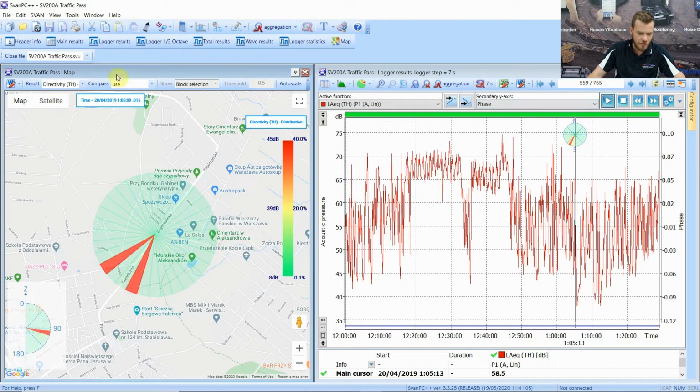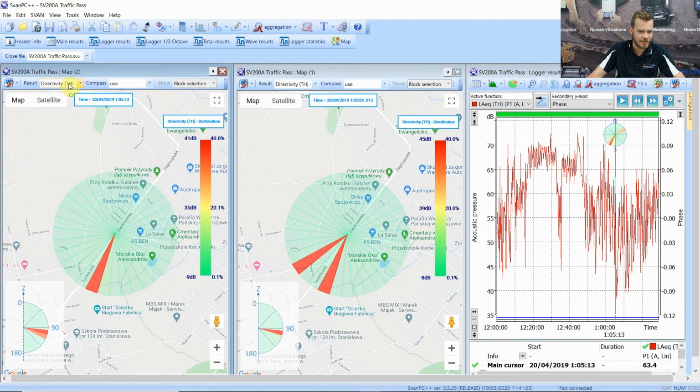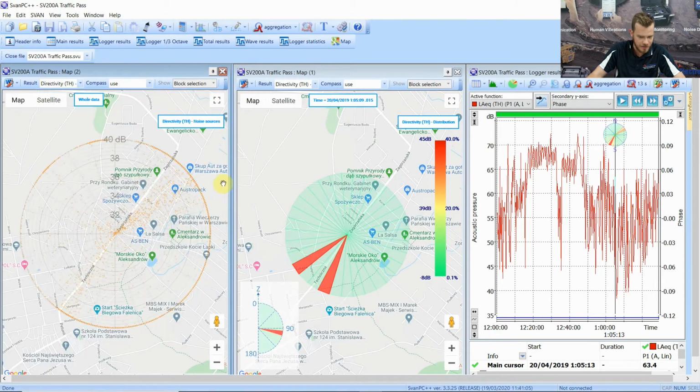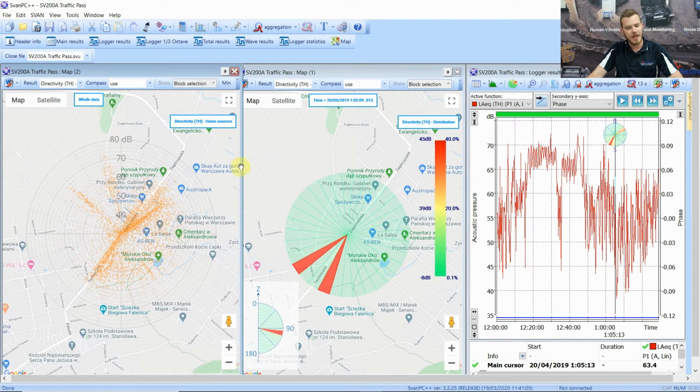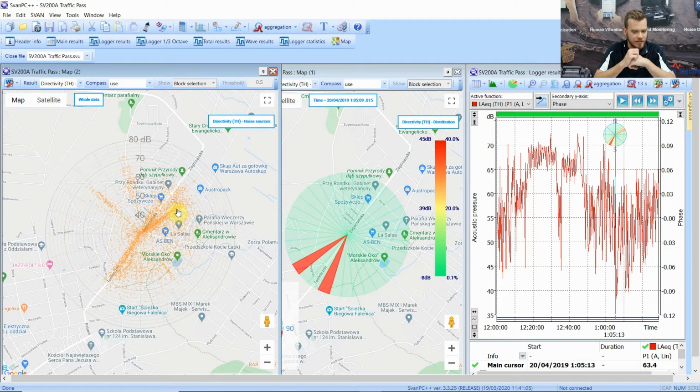What I'm going to do straight off the bat, I'm going to duplicate this map and I'm going to put it into a setting called noise sources. And I'm just going to change the range to 80. So basically what this shows us is every second logger step as a dot on this radar view, it's called. And as you can see, we have the street down the bottom here and we have two direct sources, unwanted noise coming from two different angles here.